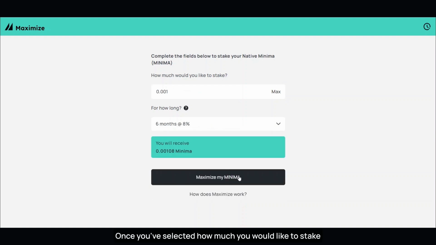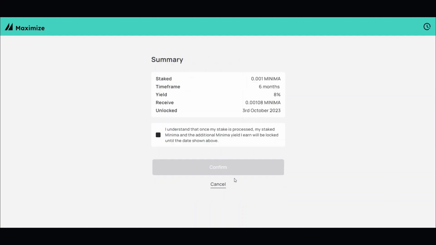Once you've selected how much you would like to stake and for how long, click on Maximise My Minima. You will see a summary page which shows how much of your native Minima you are about to lock up, the time frame that you'll lock it up for, and the yield that you will get in return. It will calculate the total amount you will receive back after the time frame, in this case 6 months, and the approximate unlock date.